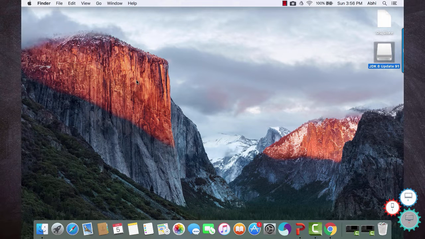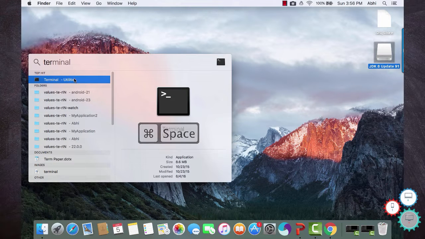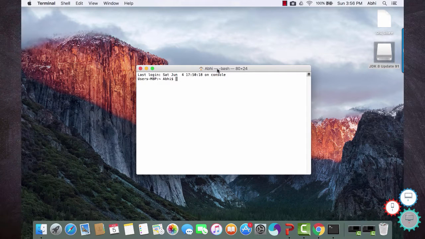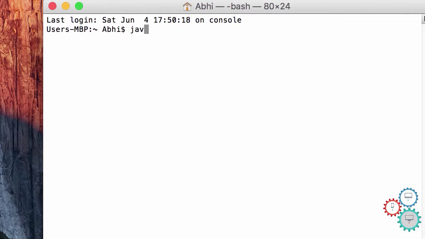To check if Java JDK is installed or not, open a terminal window. To open a terminal window, open a spotlight search and type terminal. Keyboard shortcut key is command plus spacebar. Type java -version. The command output will give you the installed Java version.